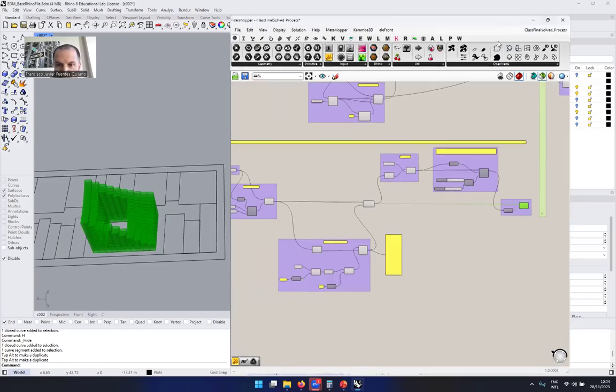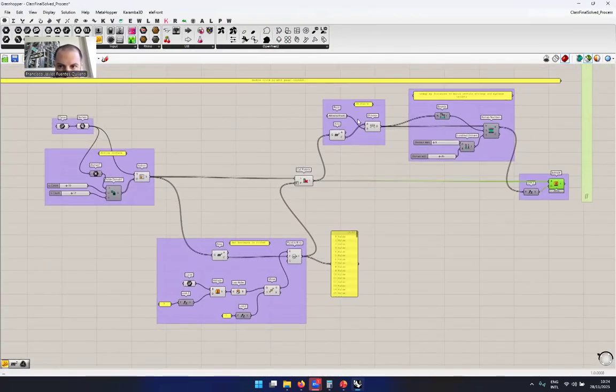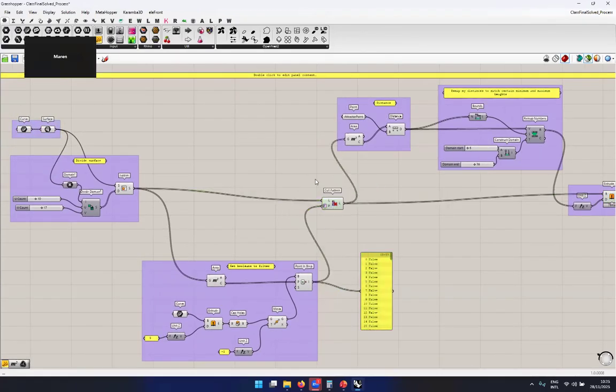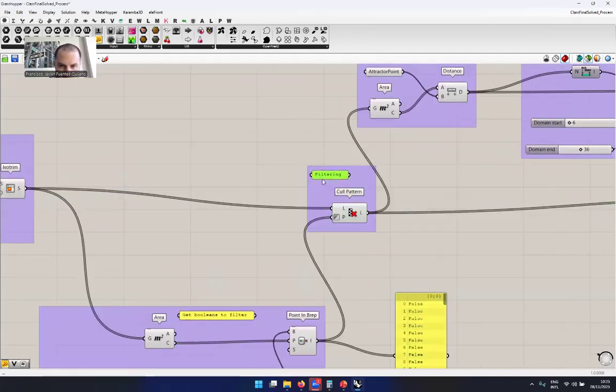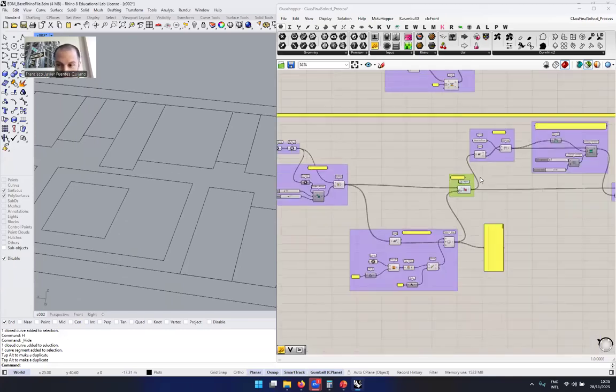Let me make this bigger for you to see if it works. Yeah, now it's working. Filtering, okay. So now Maren, play a bit with it. Check if it works, because usually the way of checking if a Grasshopper thing works is playing.